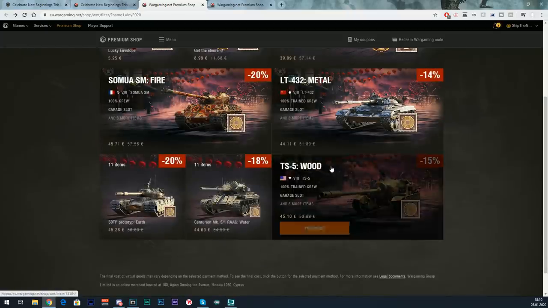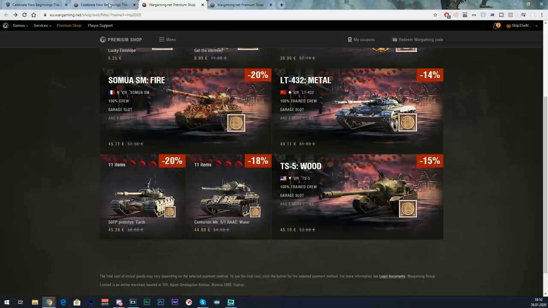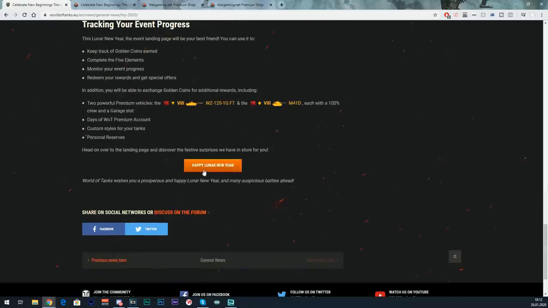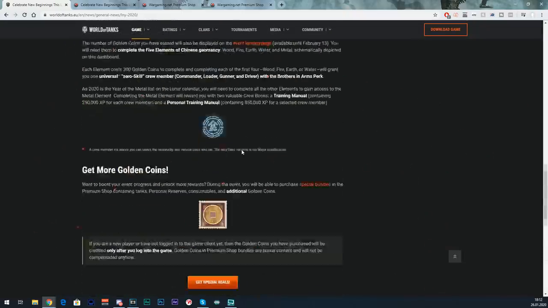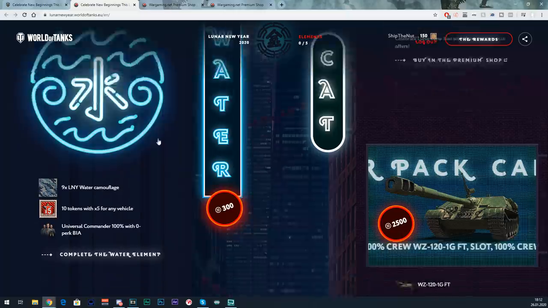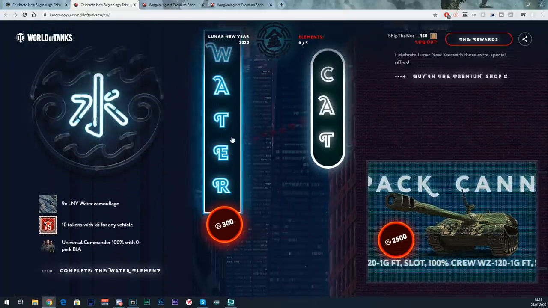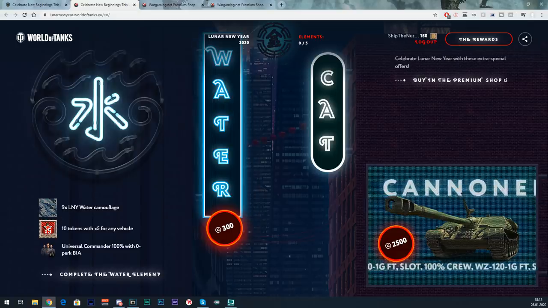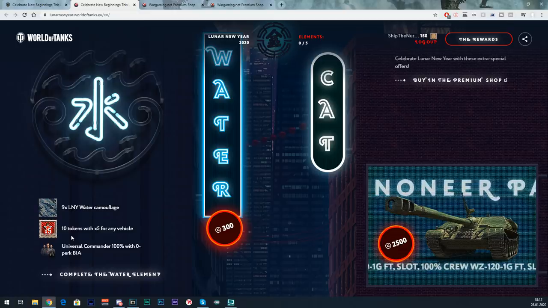So this is the way to get even more golden coins than 1800, what you were able to get from tier. Now, where are you able to spend all those coins and what you're able to get? You can see from this page, which was linked from here, or either from here or from the top. This one, event landing page, yeah. Basically, how it works is you can get this water thingy for 300 coins.